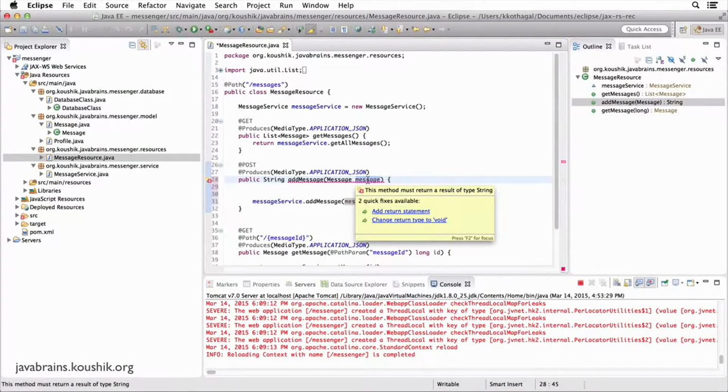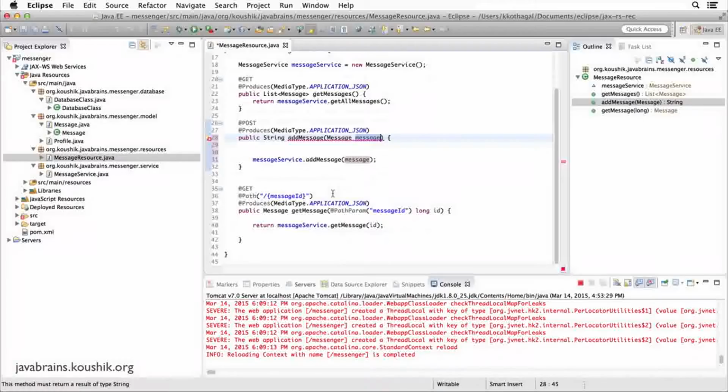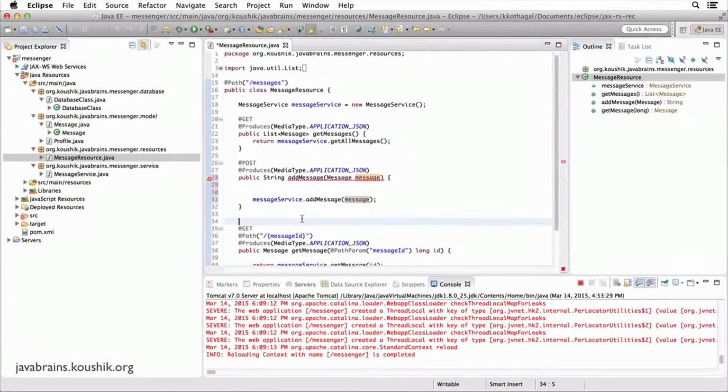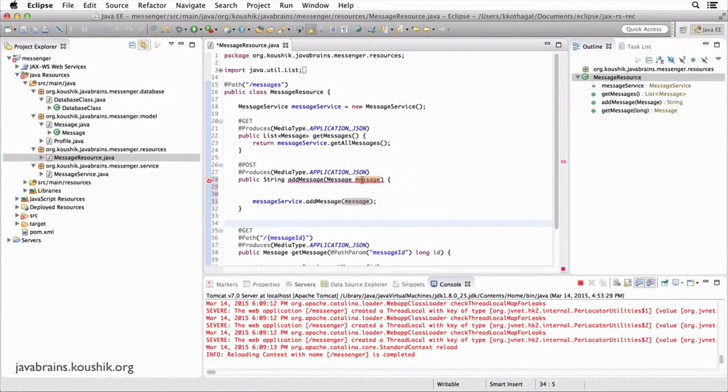Okay, it's the opposite of what we've been seeing so far. We've been seeing the message instance being converted to JSON. Here it does the opposite, and all you have to do is accept that instance as an argument. It's as simple as that. However, there's just one other thing you will have to do. Just like you have producers for all the methods that produce JSON output, since this is a method that consumes JSON, you also have to have a consumes annotation.